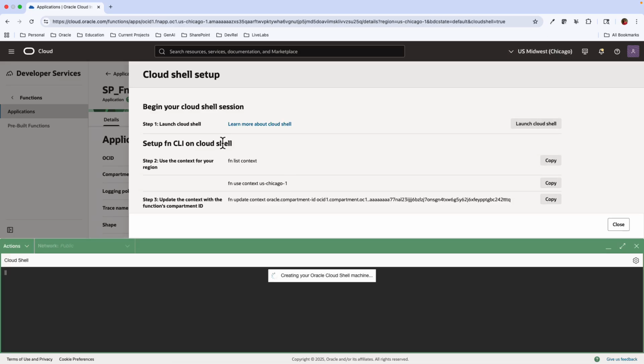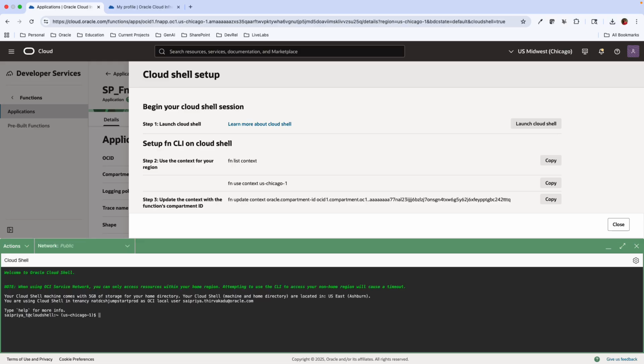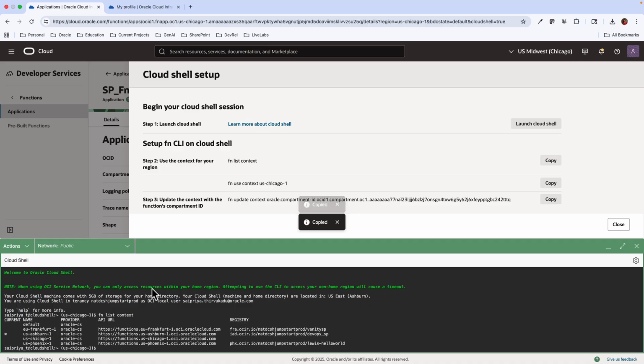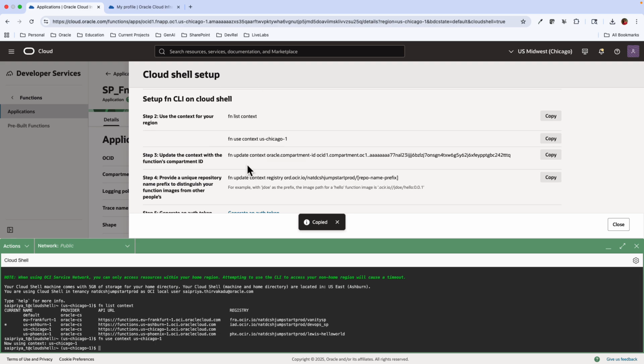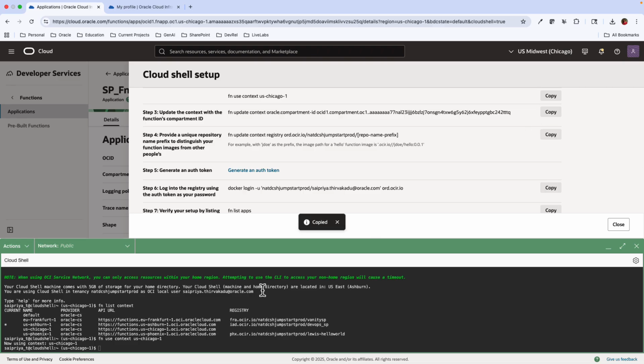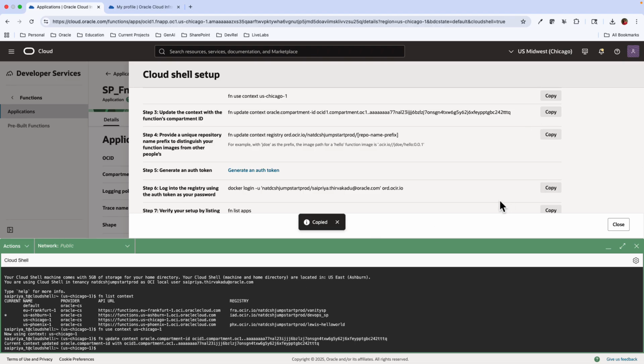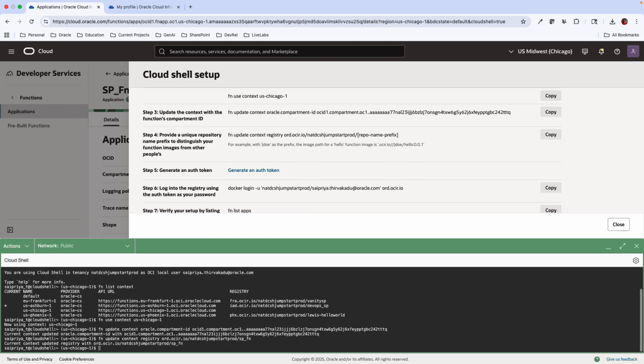The Cloud Shell Setup panel will display the commands tailored for your environment. Copy and paste these commands to configure your Cloud Shell for functions development. The fn list context command will list the regions that are configured, and the star represents the current context in use. If you wish to set your own context, you can use the fn use context command. We will then run the fn update context command for the compartment. You'll also configure the OCIR with the region, tenancy name followed by the repository prefix.